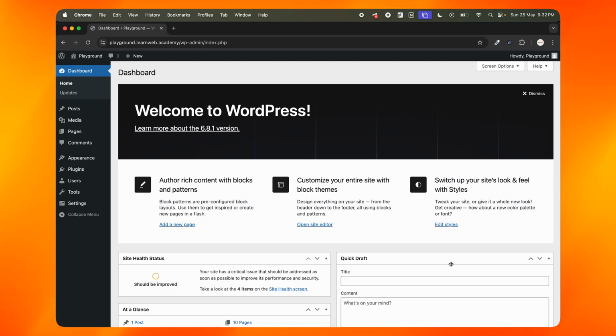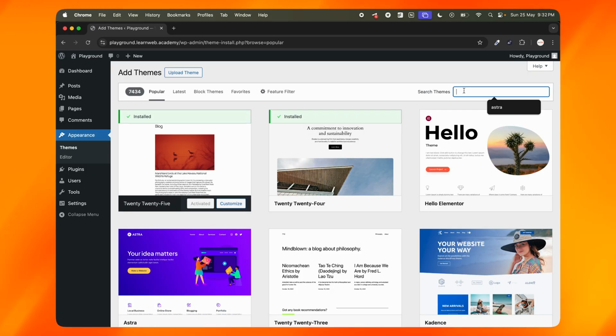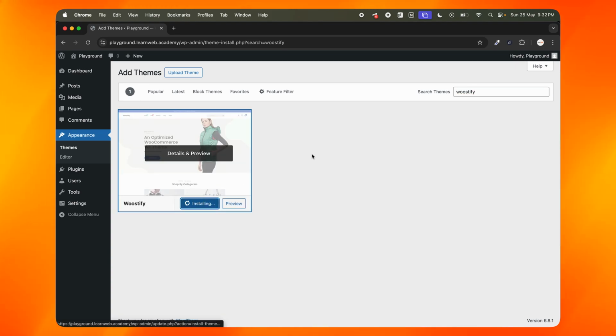First, let's install a WooCommerce optimized theme. Go to the Appearance section and click on Themes. Then we will click on Add New theme and we'll search for the theme here. Then click on Install Now and then activate.